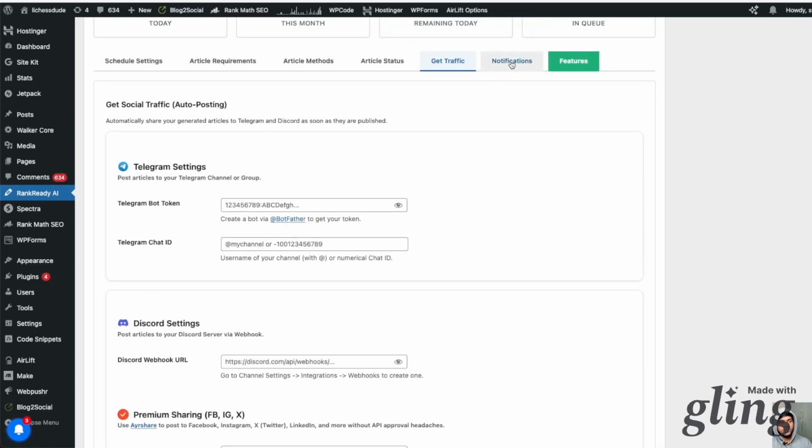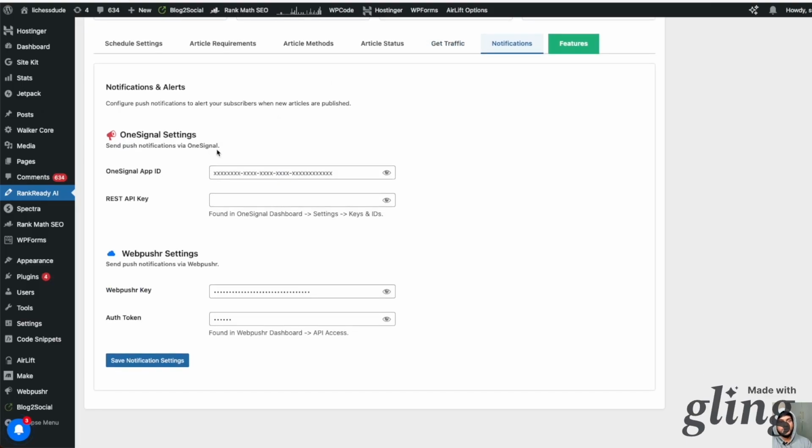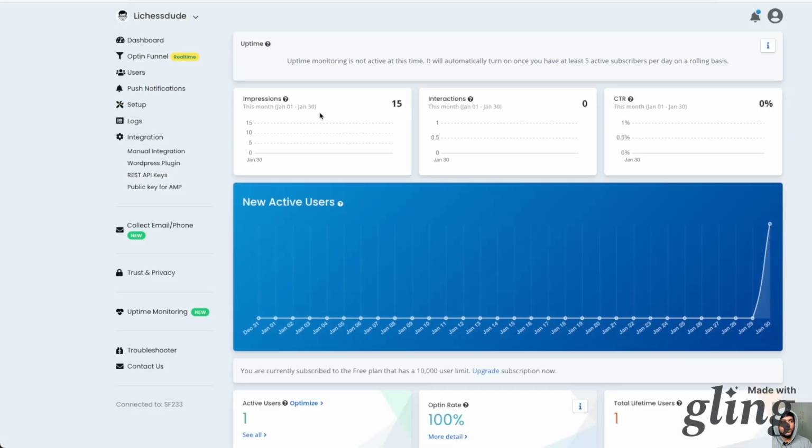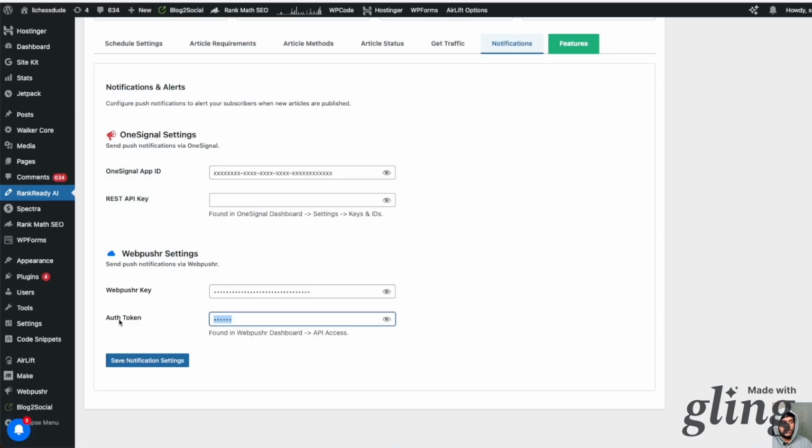So let's discuss the next one, which is notification. It also sends the notification of the generated article. As you can see here, there are 2 options, OneSignal and WebPusher. I'm currently using WebPusher. I have added the WebPusher API key and the auth token. You can get these details by going to your WebPusher account, and you can log in, then select your website here, and then you can click on this integration, then this REST API, and there you will find the WebPusher API key and auth token.